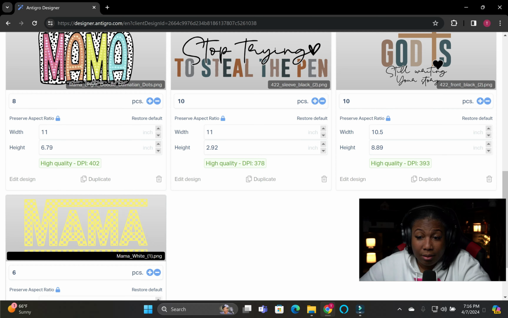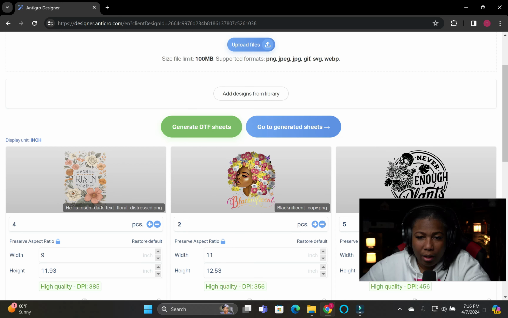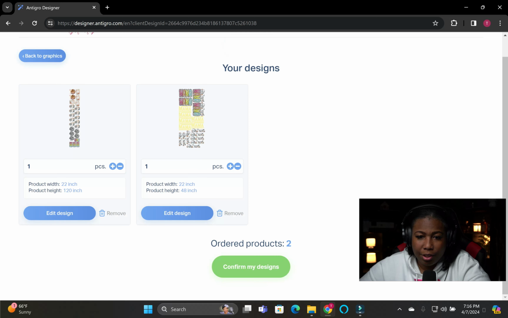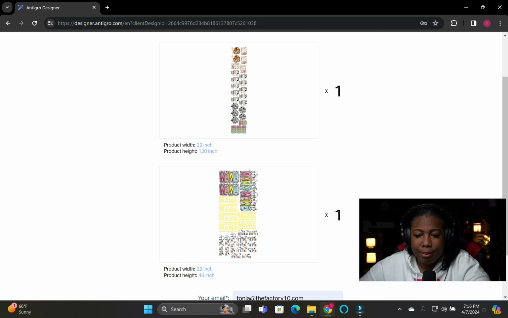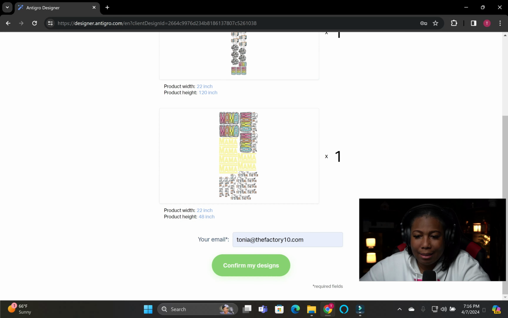Well, I want all 6 of mine to be yellow. And so to do that, all I have to do is hit generate DTF sheets again. And now all 6 of my mama checkerboards are yellow. Look at there. All good to go, right? Simple, pretty simple. So now I'm going to hit confirm my designs. Y'all, that was easy peasy. It was like 30 seconds, right? To build my gang sheets. I just typed in the sizes I wanted, the quantity, and off to the races we were.